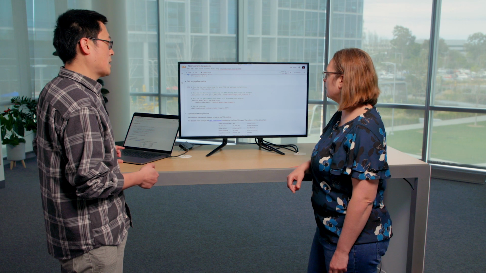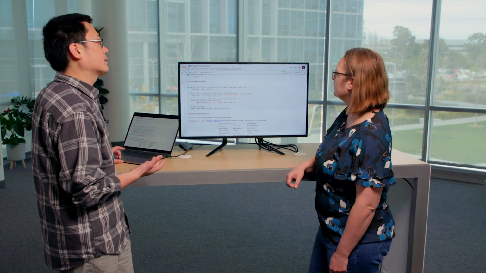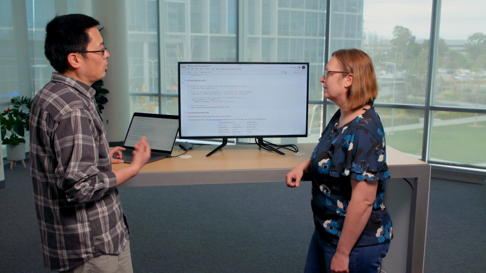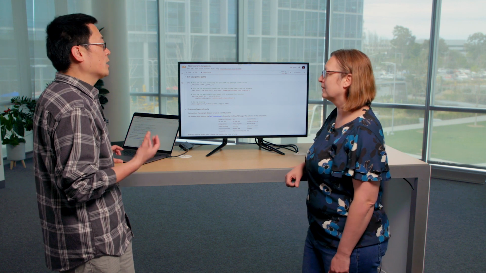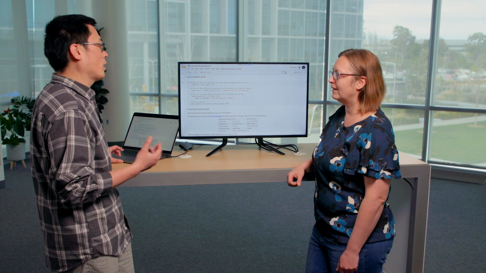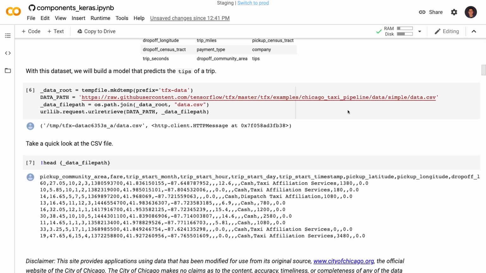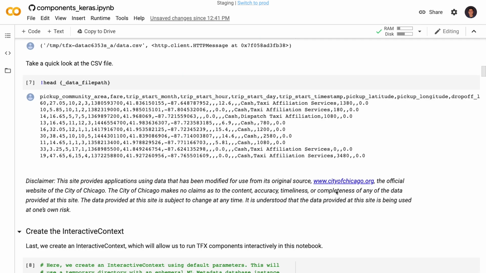Okay, and what kind of model will you be using and what kind of data? So the data set here is the public taxi data set from Chicago City. And the problem we are going to solve is to predict whether the driver will receive a tip more than 20% of the fare, which we call a big tip. So we are going to download the example data to the path, making sure the data here is loadable, check the first couple of lines.